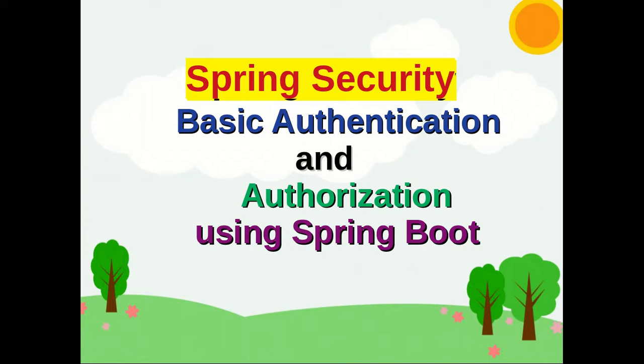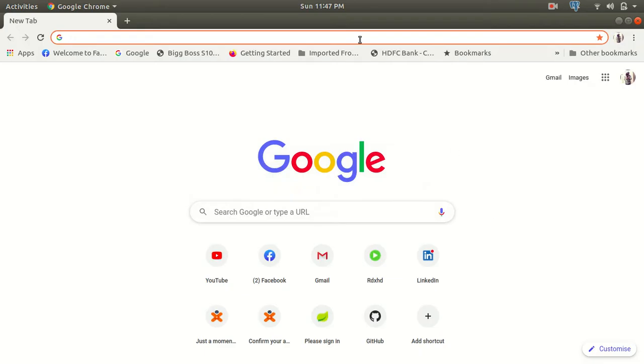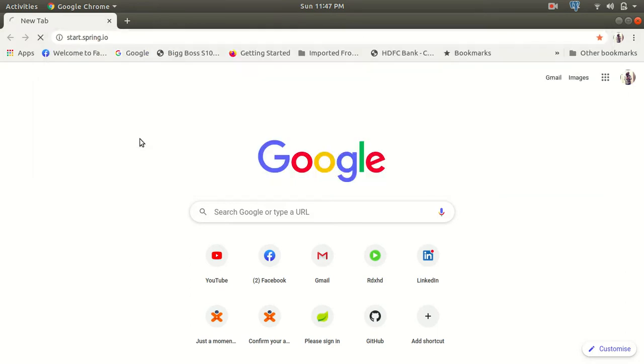And guys, first of all I will create a Spring Boot application or project, and then I will activate Spring Security, and then I will show you how to write the code for basic authentication and authorization. All right, so let's create the Spring Boot application. For that I will use the Spring Initializer.